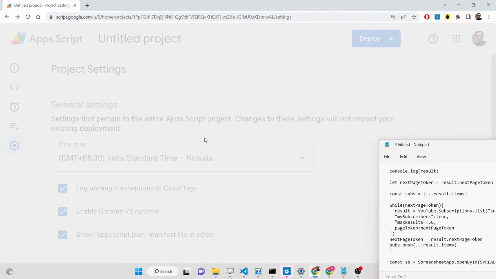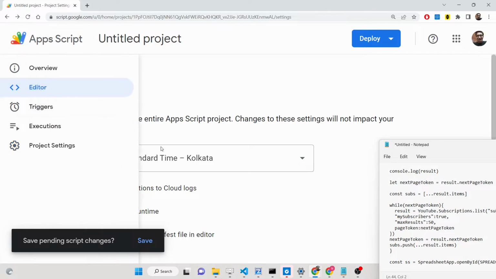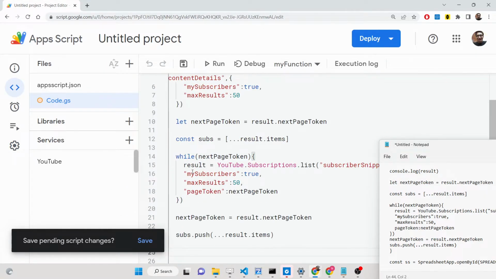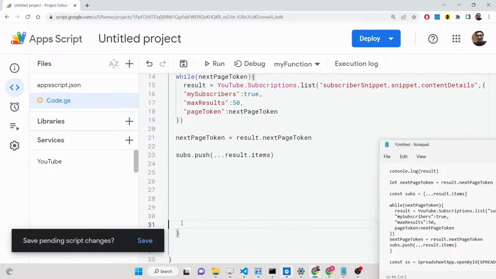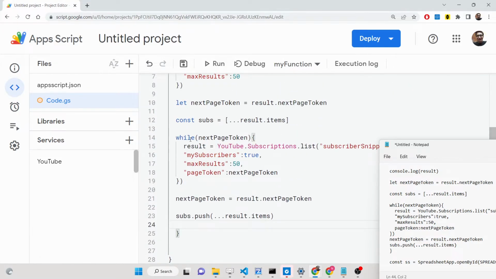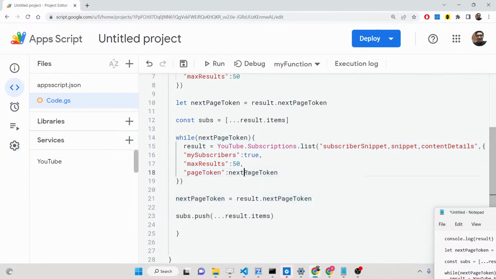So if you see here, this while loop is now ending here. After we do this, the while loop will end inside this curly bracket. That's all. Inside this while loop, you can see we are again fetching the same information, and this time we are getting the page token. So we are simply attaching this next page token.